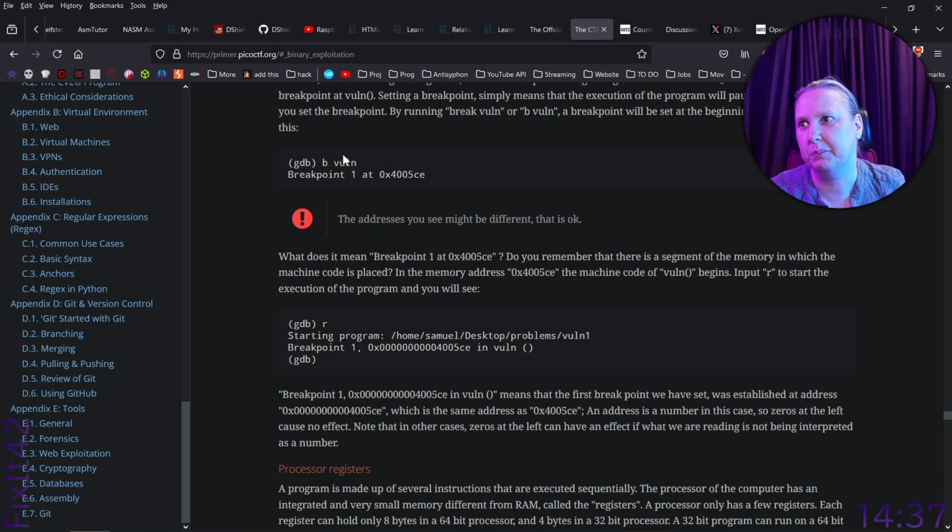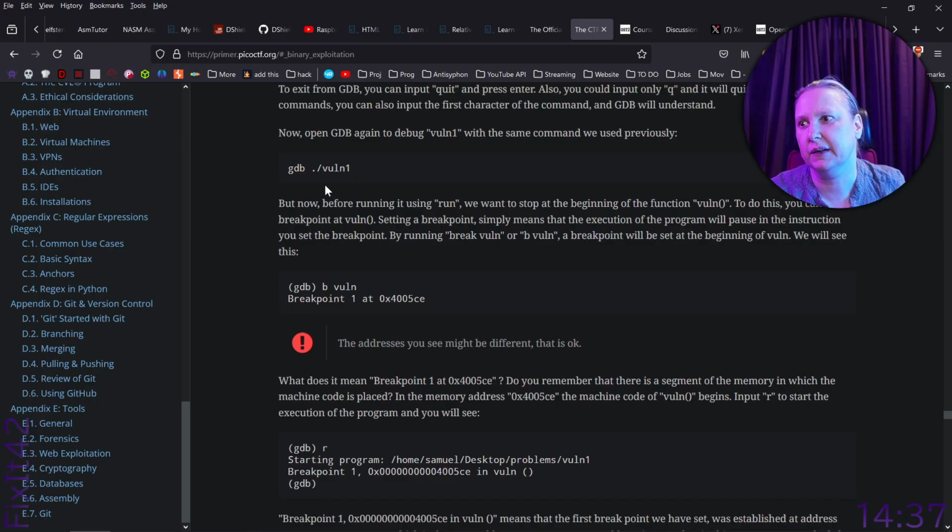Executable. B vol. So let's actually read what it says about B vol because we used something like this yesterday. Before we run, we want to stop at the beginning of the function vol. To do this, you can set a breakpoint at vol. Setting a breakpoint simply means that, by running break vol or b vol. So I think we did break yesterday.